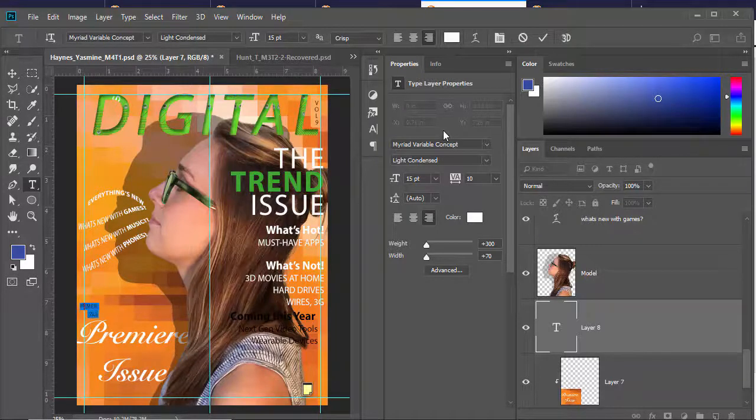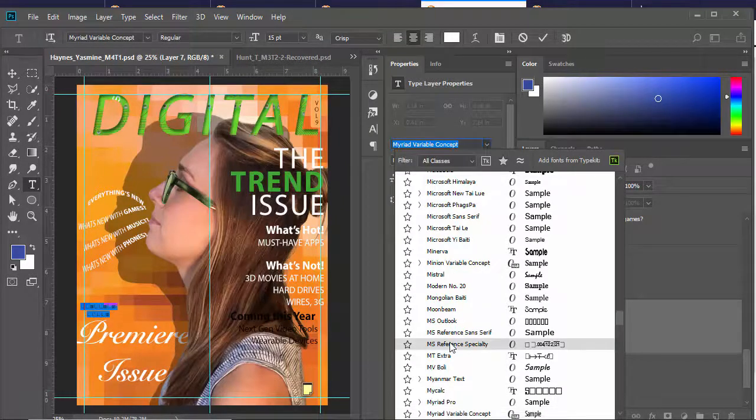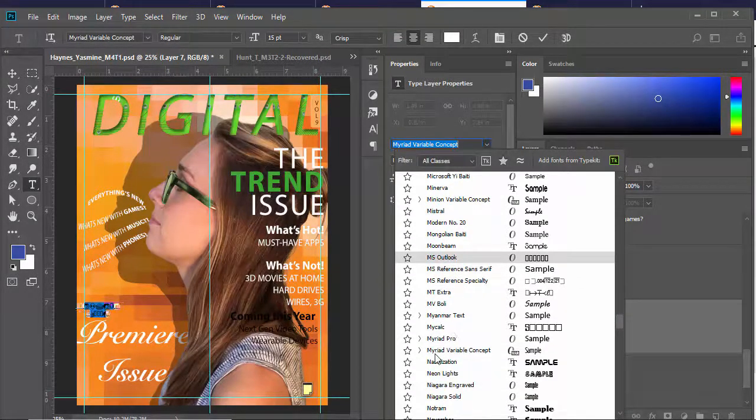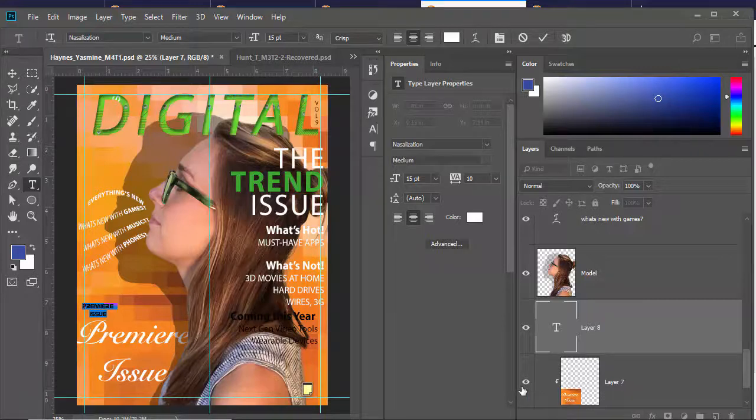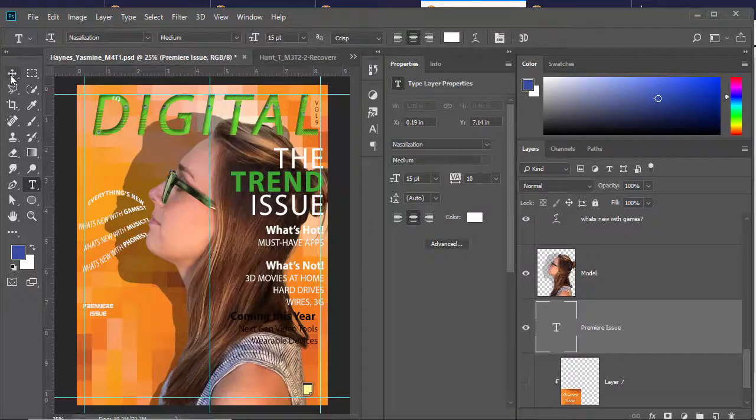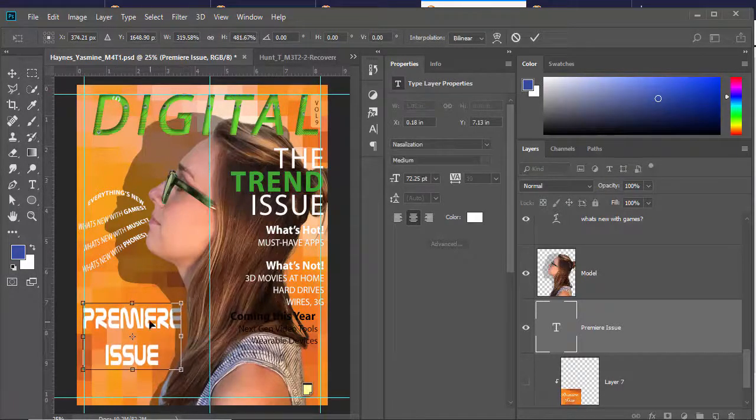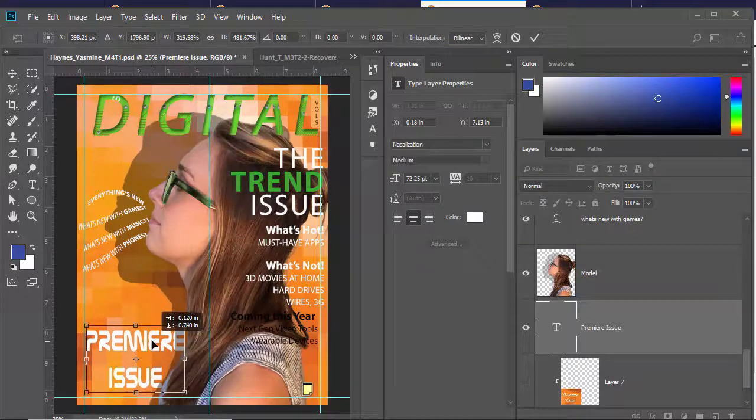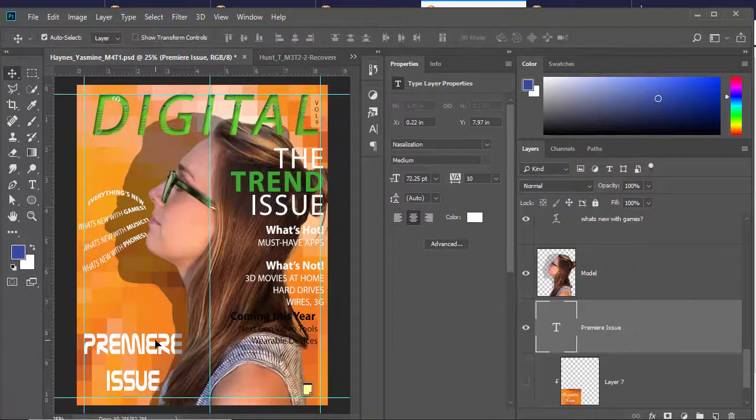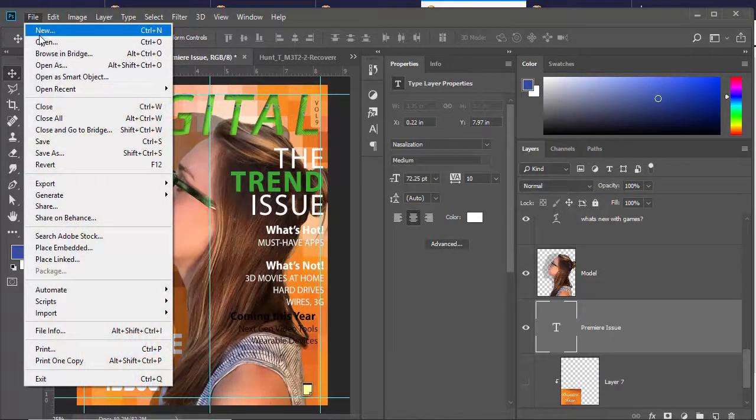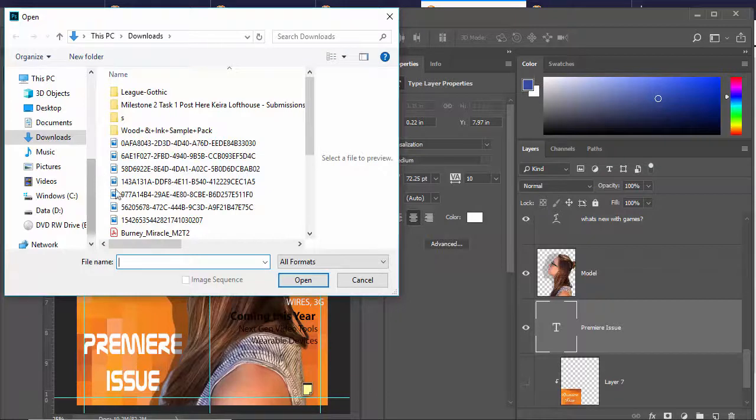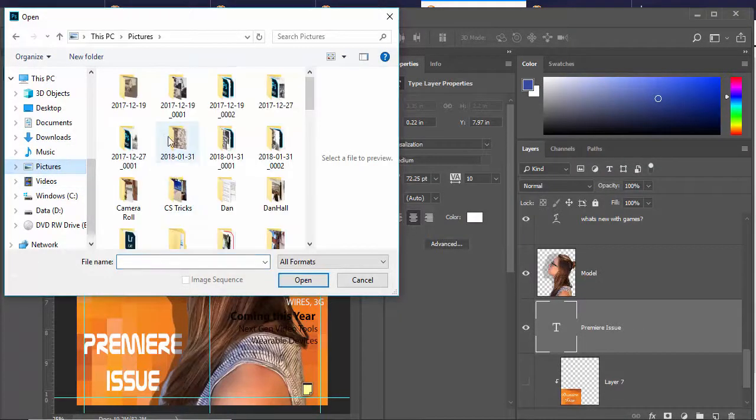Premier issue. Let's center it. Make it a little larger. And the key here is if you're going to put an image on top, you can use any image. So let me open up an image of a pet.